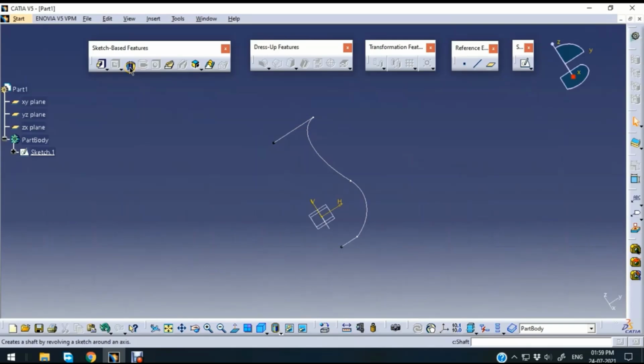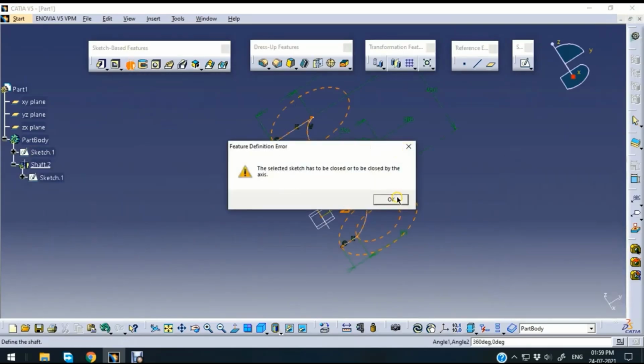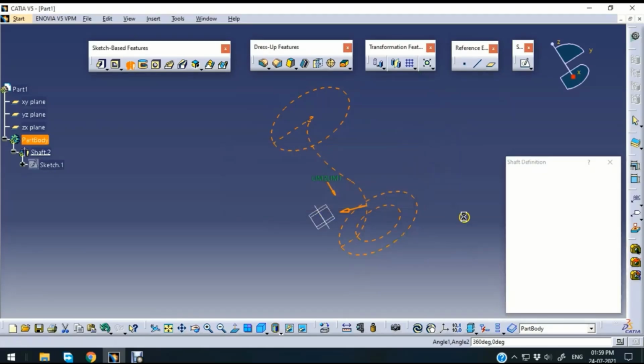So I am trying this profile. Select the shaft, select this profile, then it is asking which axis you want to rotate about. For me, this vertical axis, or in the tree it is the Z axis. So here you can pick, or if I couldn't pick, here you can select the vertical axis.